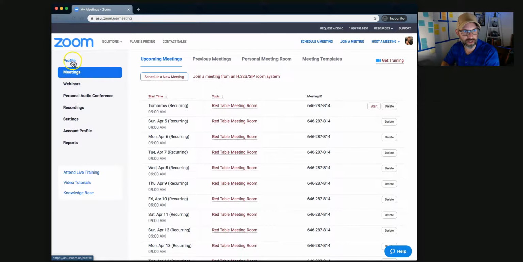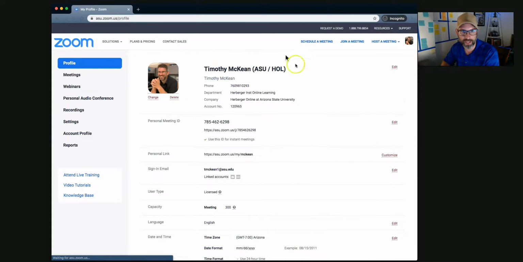If I come over here on the left side, I can click profile, and again I can see my name. I can see that I'm logged in with my ASU address at asu.edu. I can see the profile image that I've set up, and this is a good place to set up that profile image if you haven't already, because that was one of those ways that we were able to really tell that we were logged in correctly, if the correct profile image is there.